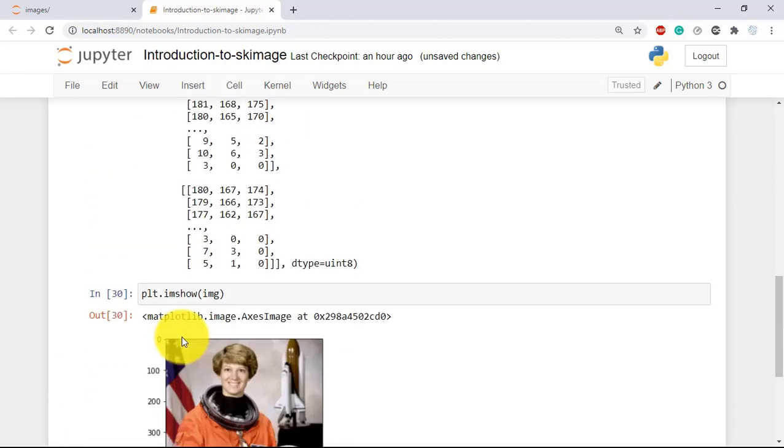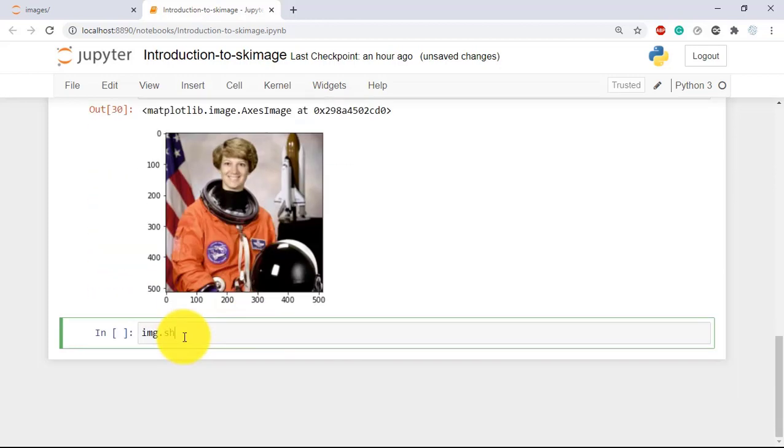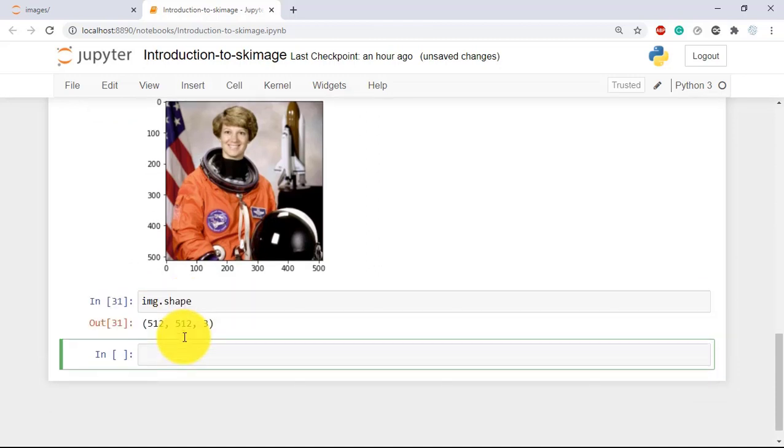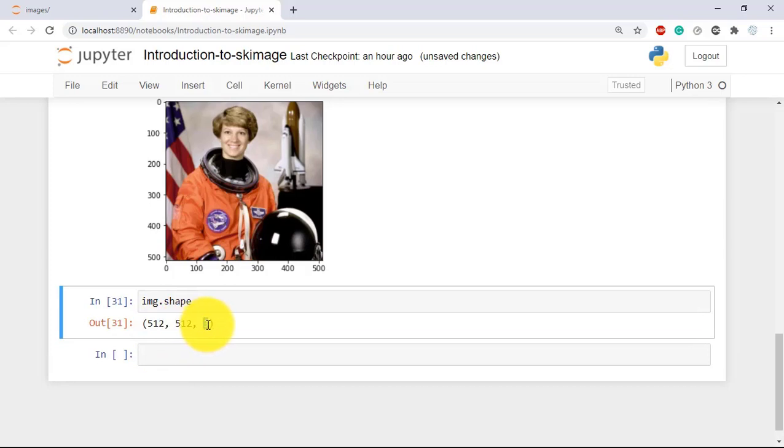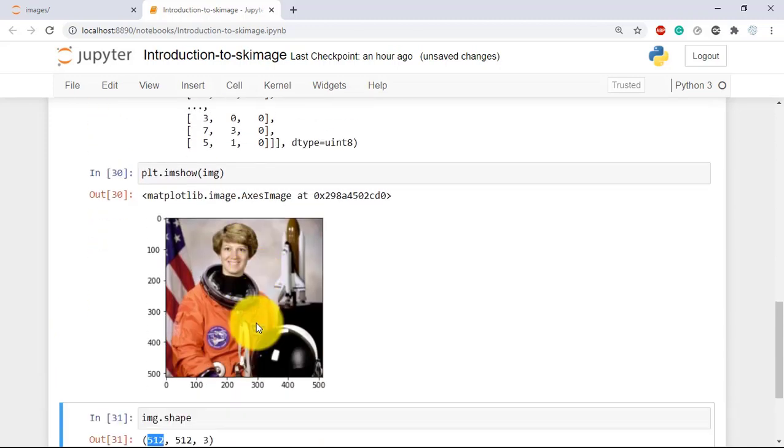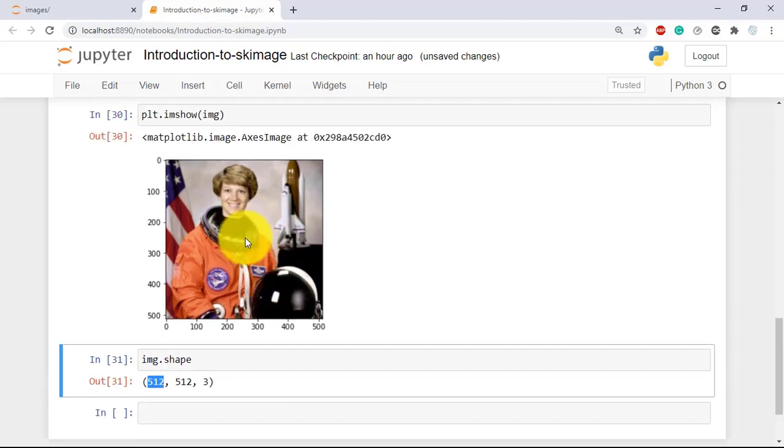You can also look into the shape of that image using img.shape, which says that it has 512 rows and 512 columns, and the depth is equal to 3. Basically it is a 3-dimensional array, and we have 3 matrices, red, green, and blue, each having 512 rows and 512 columns. So that's how we can read an image and display it, and this is how it looks for us.